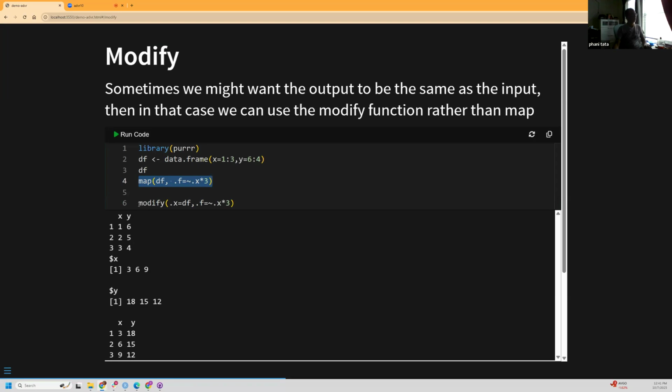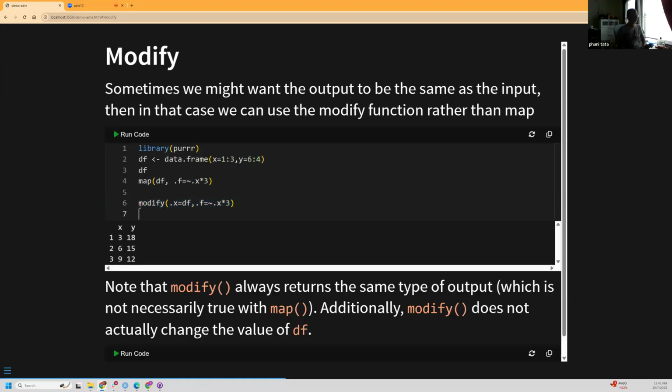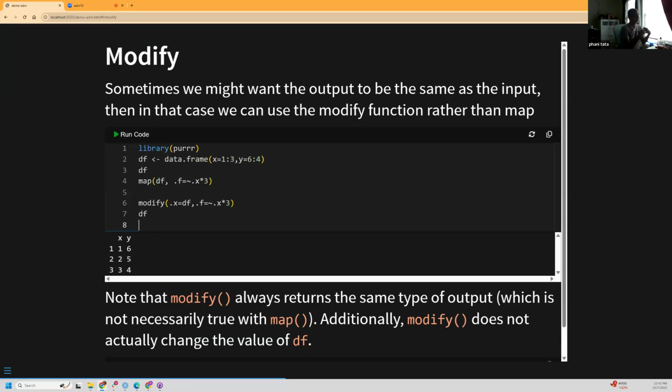If I just use modify with the function, it would still show me the results of exactly what it is doing. I still see the results for x. But if I look at df, whatever df I initially started with is still the same. It is not actually changing the original data. So I hope it makes sense when you are trying not to change the original data, but still want to see the results.